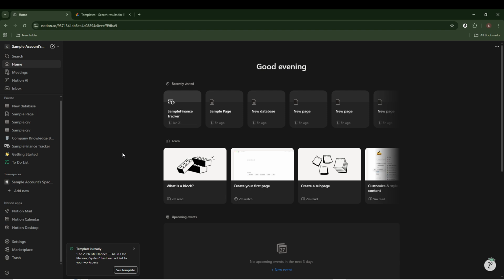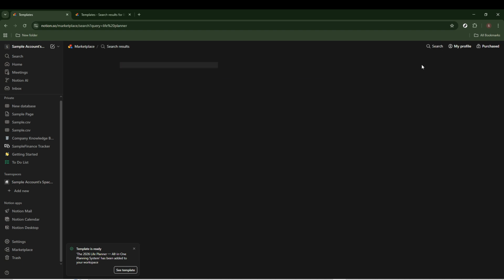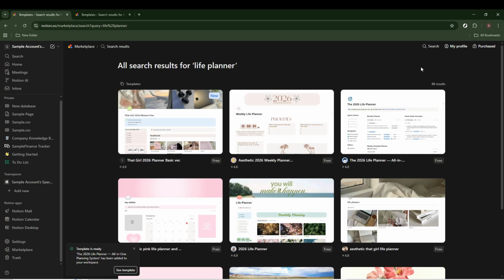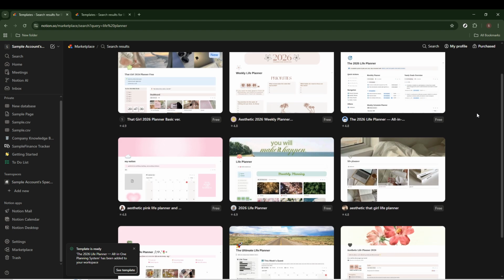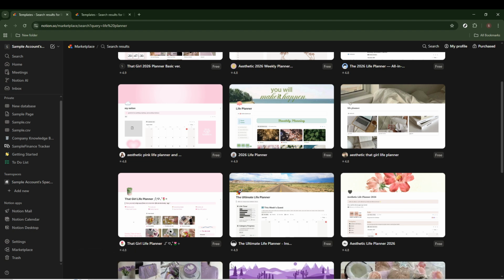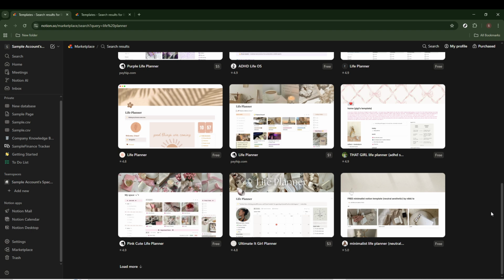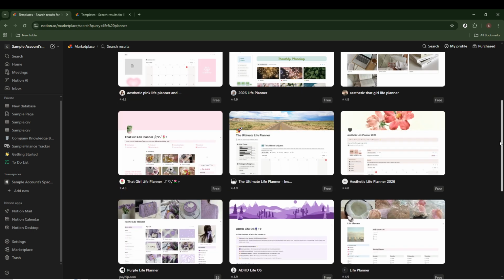To get started, log into your Notion account and go to your homepage. From there, click Marketplace. In the search bar, type Life Planner, Personal Organization, or Productivity, and you'll see a variety of templates designed to help you get started quickly. Depending on your needs, you might find templates for daily planners, goal trackers, habit trackers, or personal dashboards. Take a moment to browse the options and choose the template that best fits how you want to organize your life.